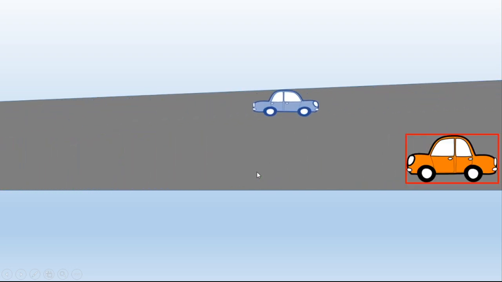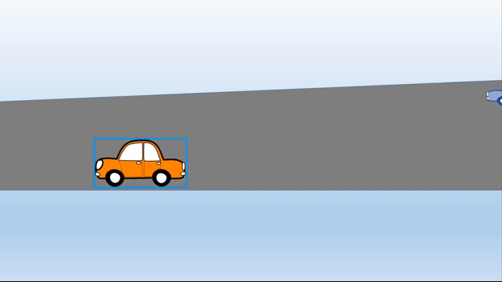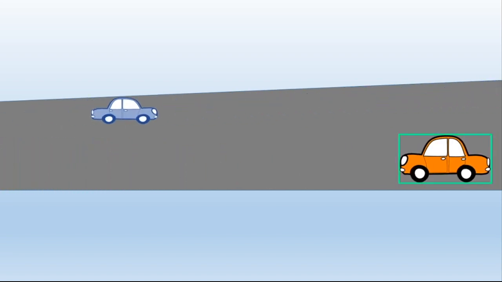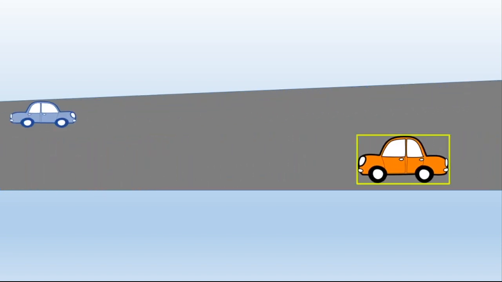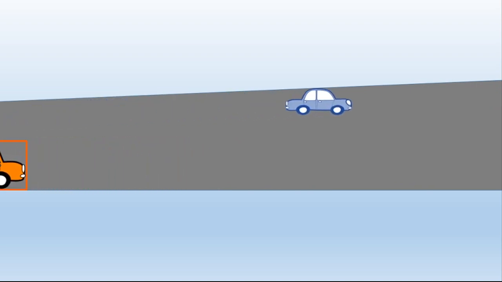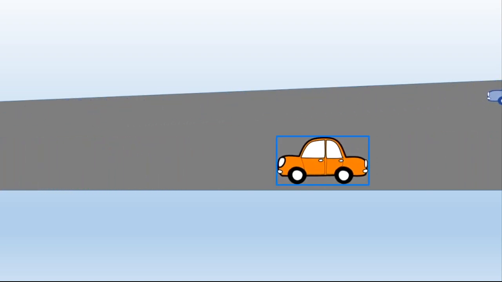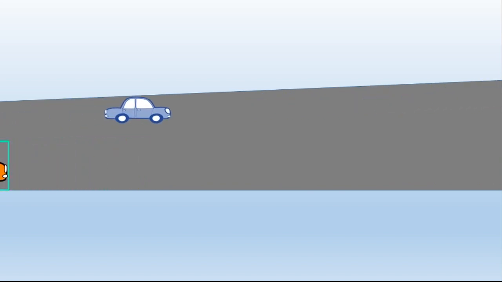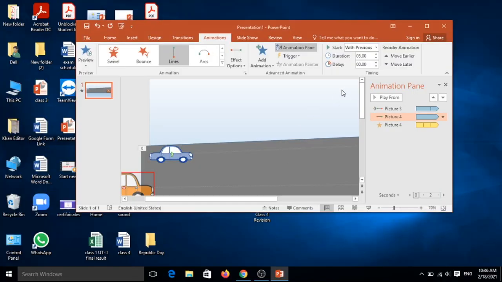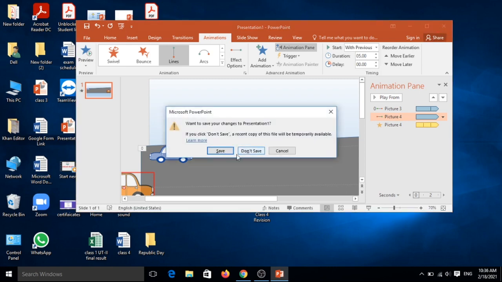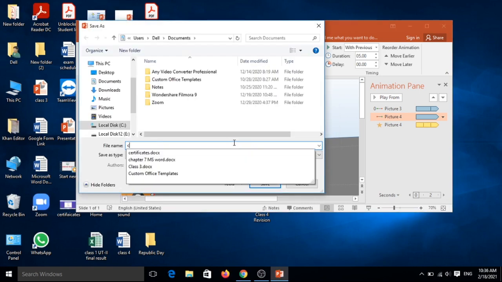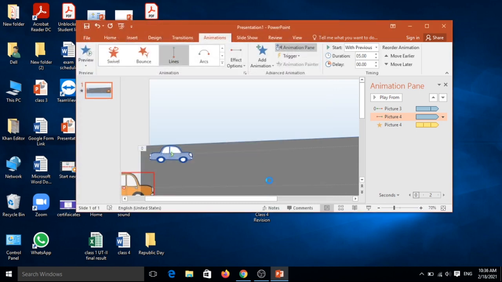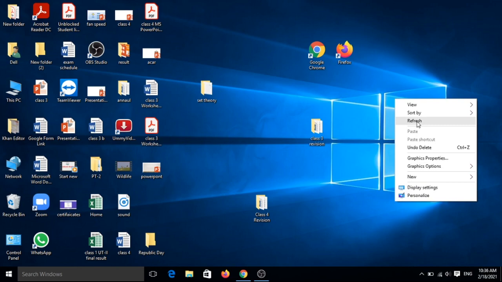Maybe you have understood. If you have a PC or laptop, you can make this type of project on your computer in a PowerPoint presentation. Yes. Now I want to close it. Yes, if you want to save, click on save and choose the car and click on save. Now your presentation has been saved.